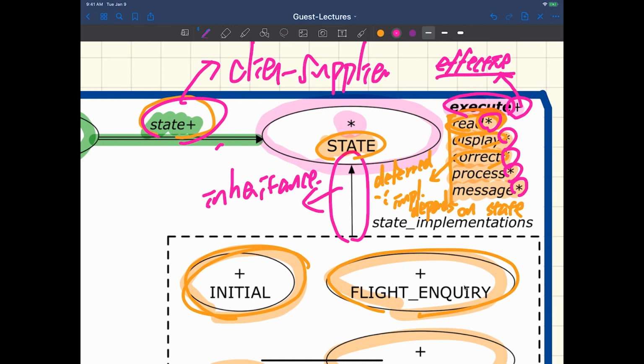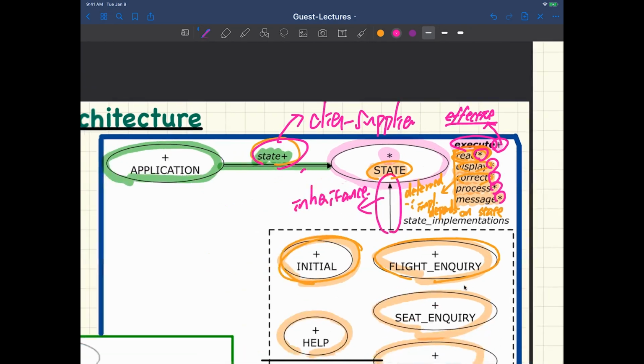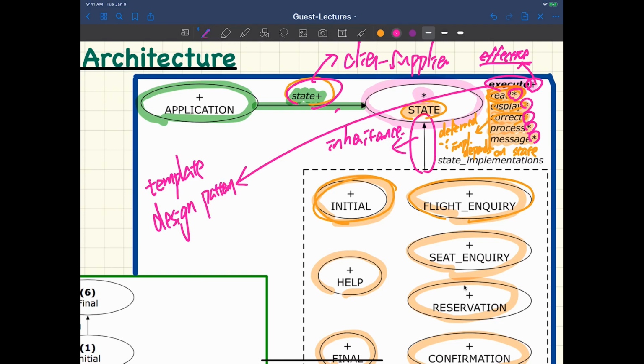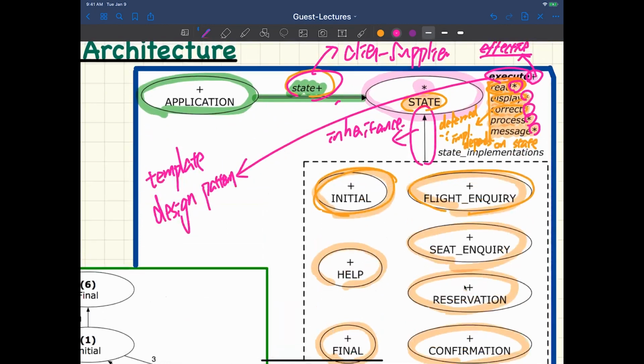Okay? So inside the particular state pattern, there is another small design pattern we have to learn. Okay, I'll put it here. It's called a template design pattern. Briefly speaking, I'm going to show you exactly how it will work in just a moment. Template design pattern. What this means is exactly how this execute will work. I'll show you the code.